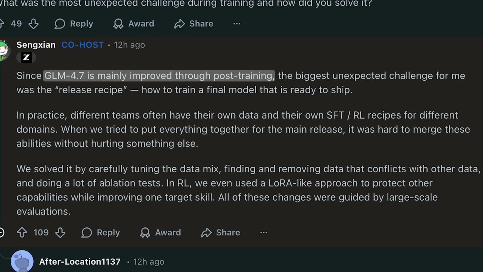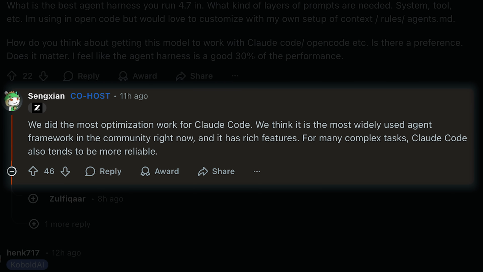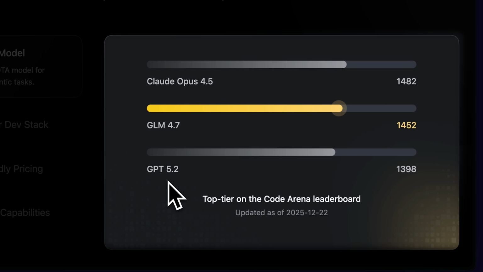The new model is mainly improved through post-training, not architecture change. It's heavily optimized for Claude Code, and the ZAI team explicitly said this is their priority framework. Currently, it's actually beating a lot of the top-tier models, including GPT-5, especially on coding benchmarks.